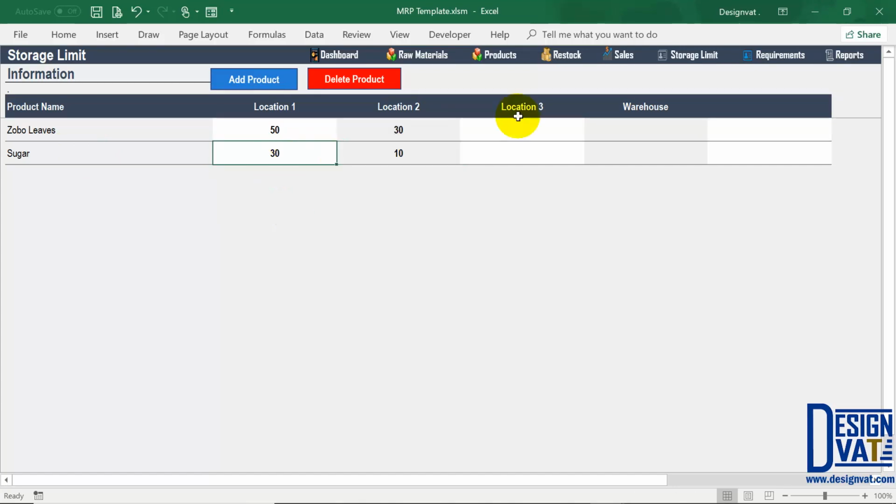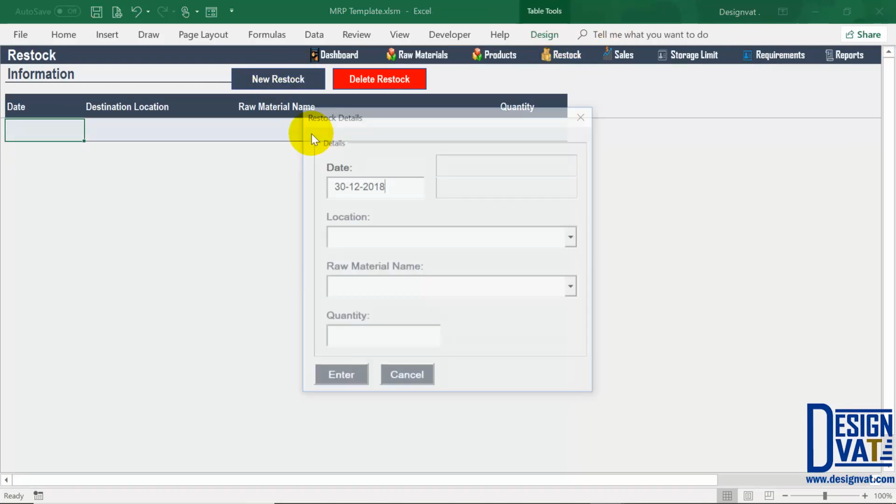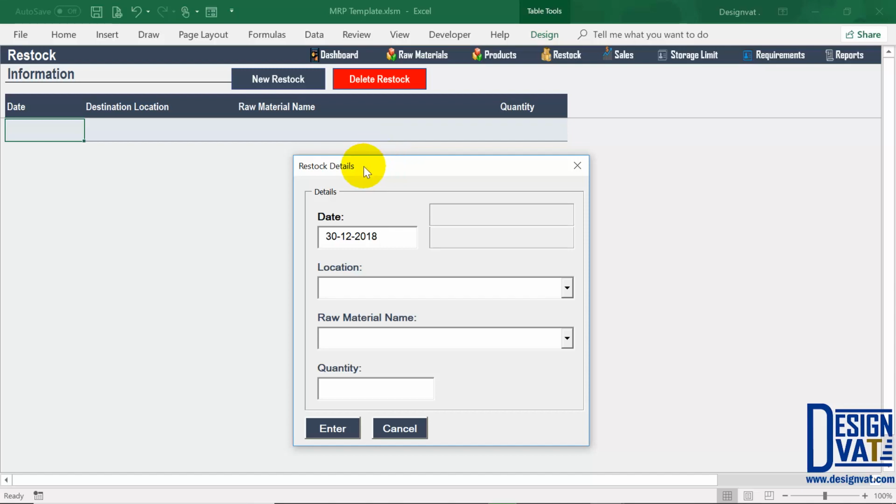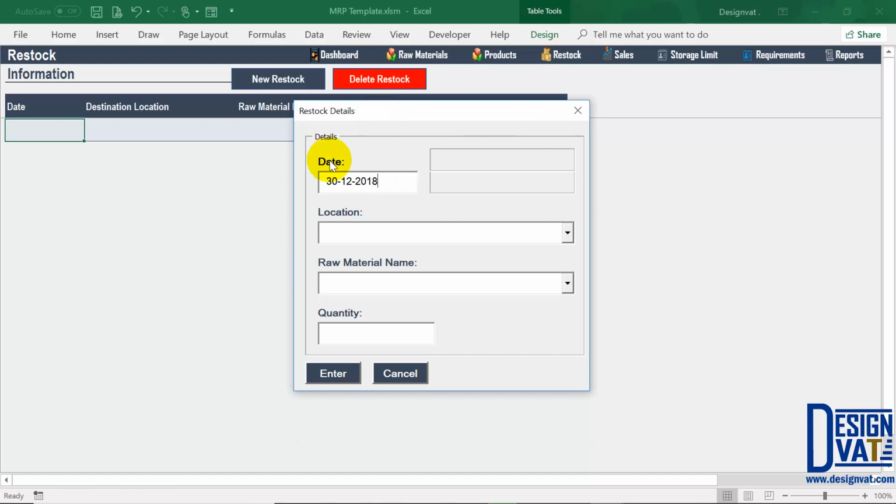So you notice that if I go to the restock section now, and I click on New Restock, the restock form simply provides a simpler way to store data to this data table. So you notice the column headers at the top are equally listed on the form as labels. The user simply has to supply values to the white portion of the form.